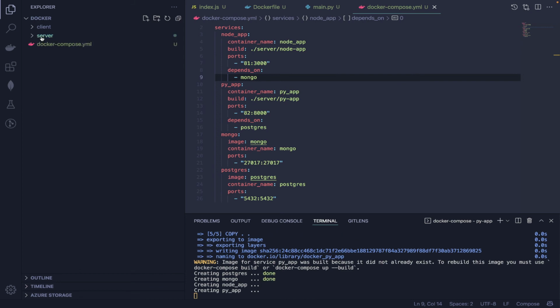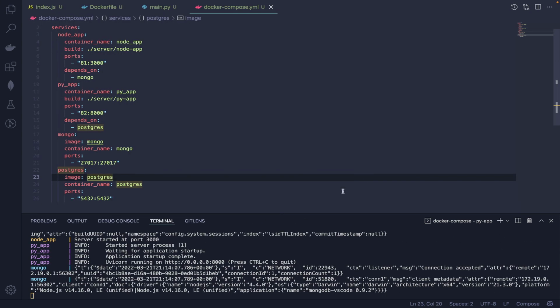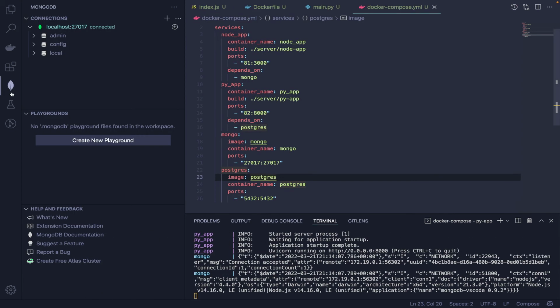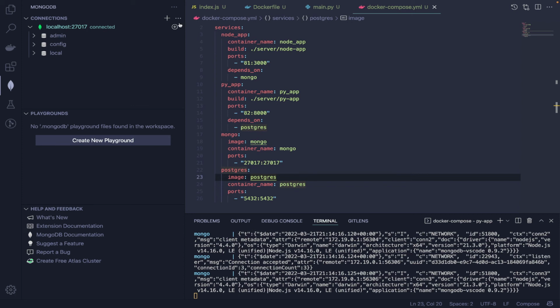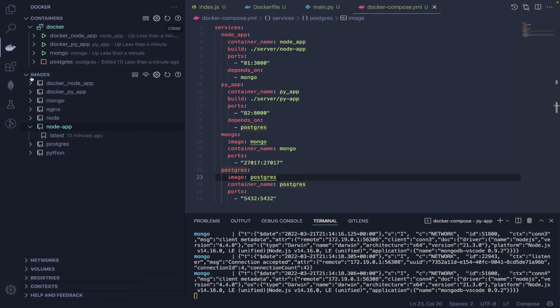Where is the docker compose? Yeah, everything is running perfectly fine as expected. Okay, let's go to here. This is running fine. The MongoDB is running fine. If I go here, individual, see, Postgres is running fine.